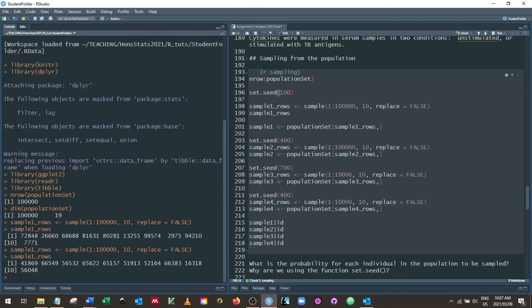So I can never get this sequence back, basically, because I didn't set a seed, so I can't reproduce the random process that R used, and also I wrote over this object by running this line again. So sample1 rows now is this sequence. It's not this sequence anymore. So that is why we need a strategy. If what we wanted to do was to get this sequence again, we would have to follow a strategy to make that possible. So that's what I'm going to demonstrate now.